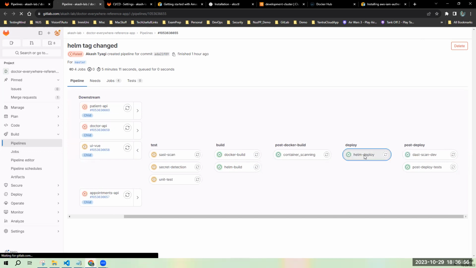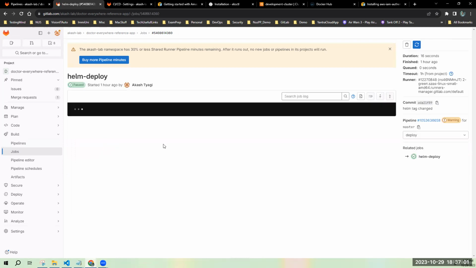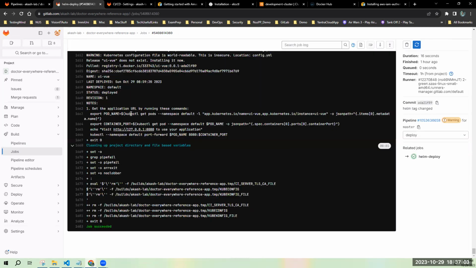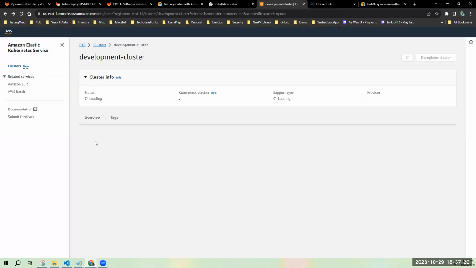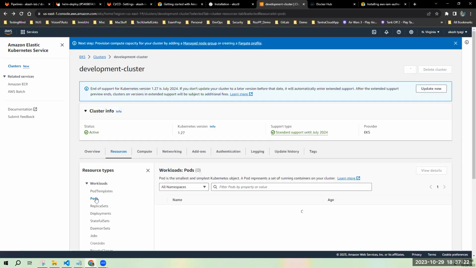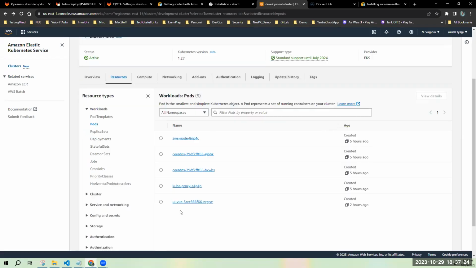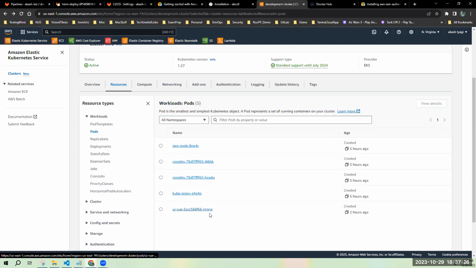So if I go to Helm deploy, it actually has deployed my build, which is this one. So it deployed it like this. And actually, I can also show you, I have showed that earlier, but I'll show it again. So if I open my AWS Amazon EKS cluster, I go to resources, pods, and I can see my pod running here, right?